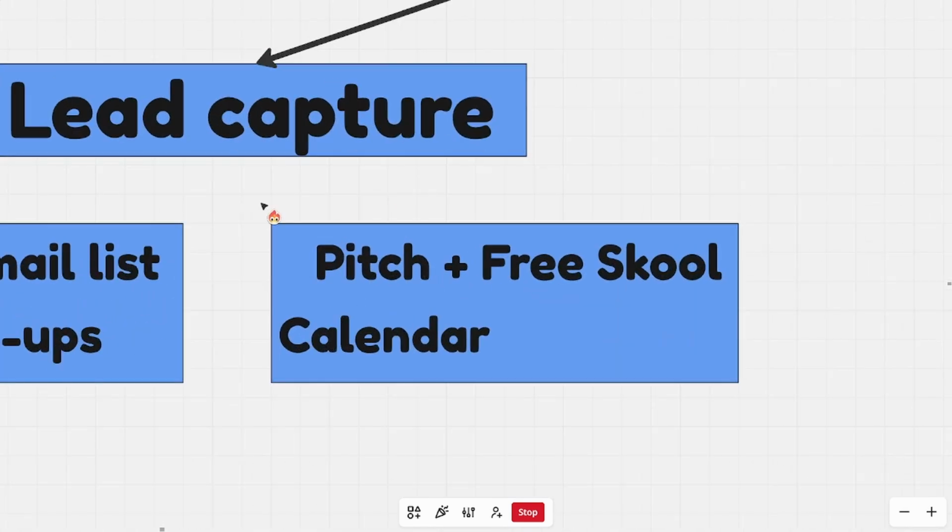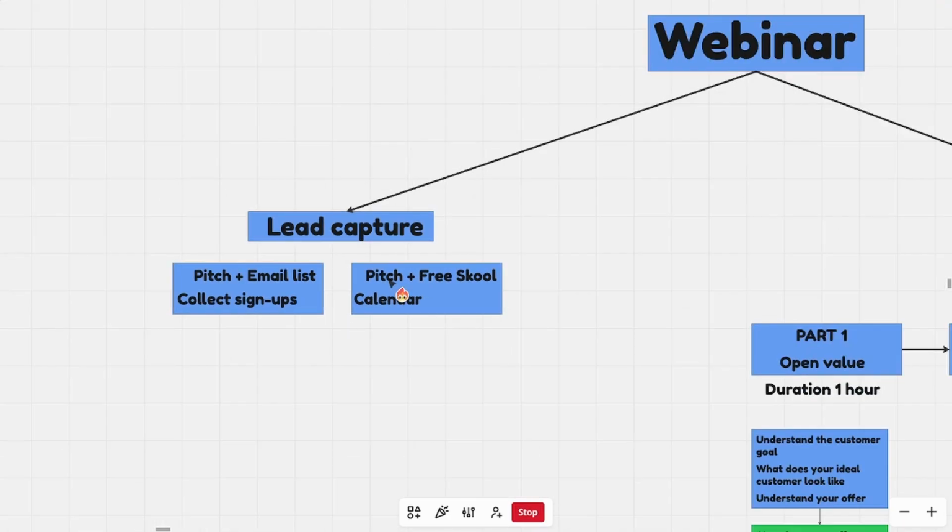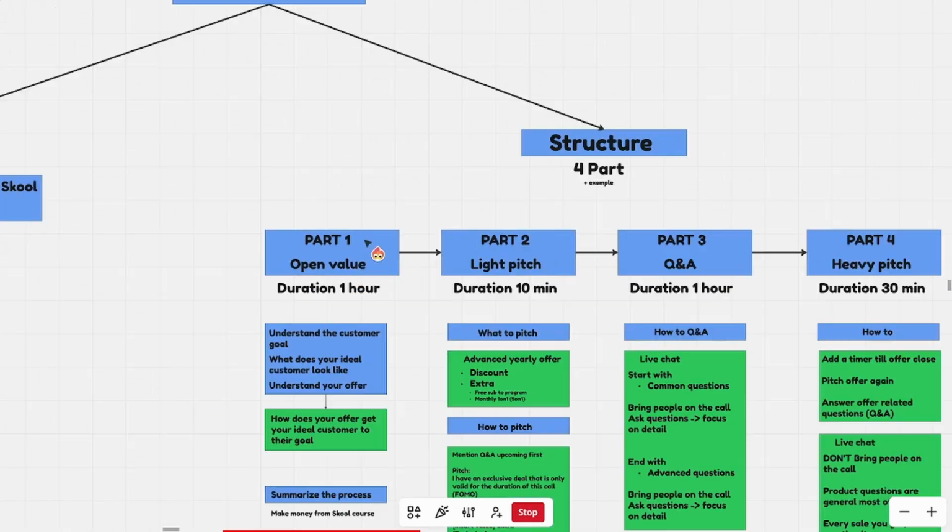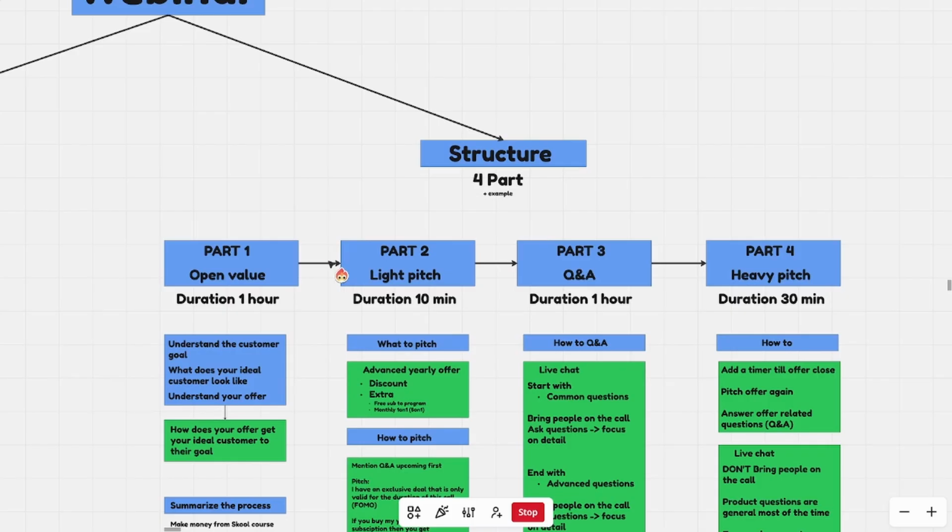The other option is pitching your free school community, and once they join and they get warmed up in there, you add the webinar in the calendar so people can join and actually check out what you're talking about. Now remember, the more leads you get, the more sales you're probably going to get. And so let's look at this 4-part structure.